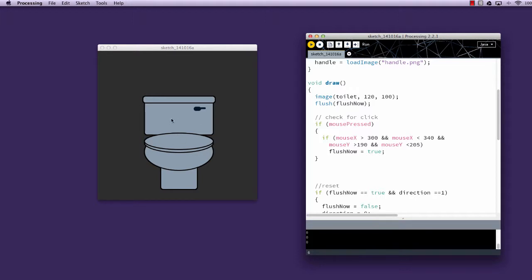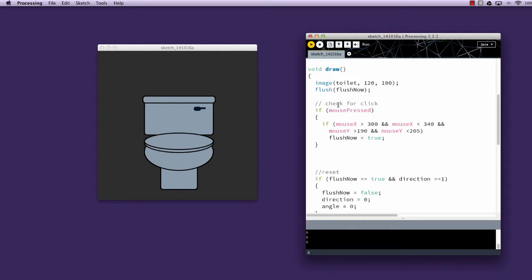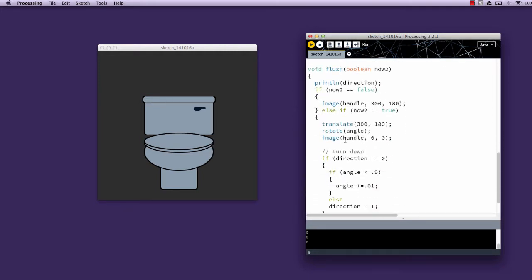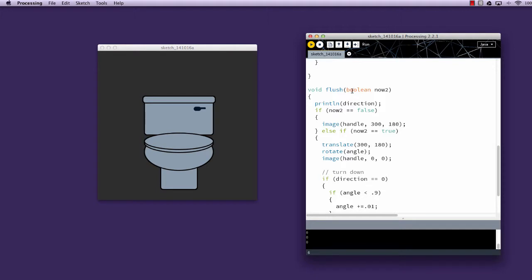So remember, this is going in and cycling 60 times per second, and it's redrawing it over and over. And right now, I'm calling flush with the variable flush now. First, when I call the flush function, which is down here, it's receiving flush now with the contents of that variable, which is initially false. This was just something I was doing to test for myself, so I don't need that anymore. So this is going to start off with false.